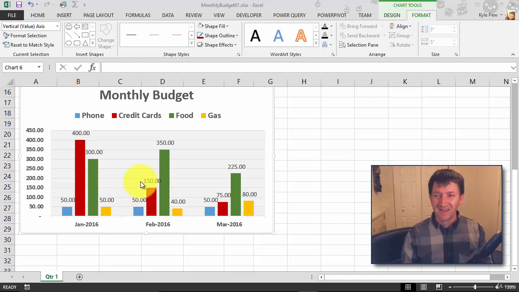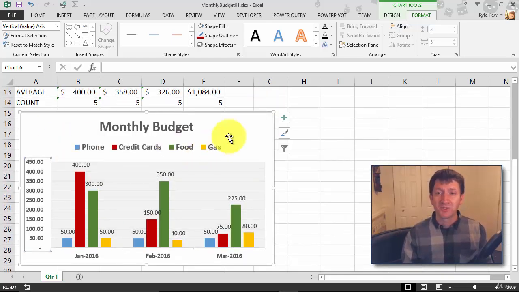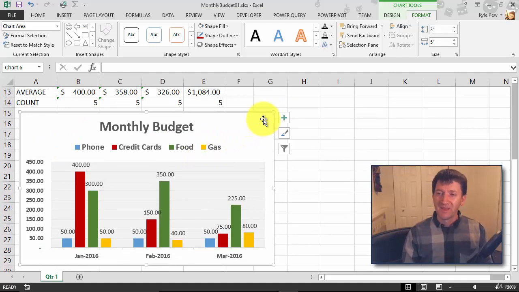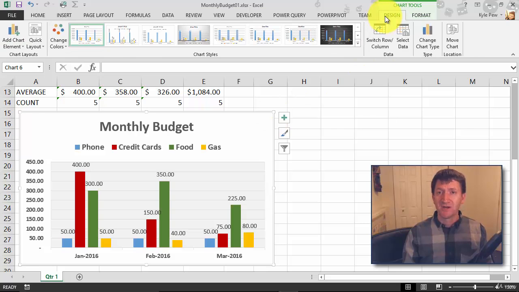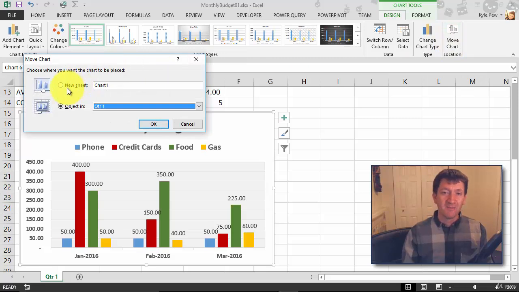Watch this. So I'm going to select my chart. That's the first step. Anytime you're ever going to manipulate the chart, make sure you select the chart. With it selected, I'll go to my Design tab, top of my screen. On the far right, you got Move Chart. I'll give that a click. I'm going to change it from As Object In, which is currently inside of my Quarter 1 sheet, to its new sheet, its own sheet.